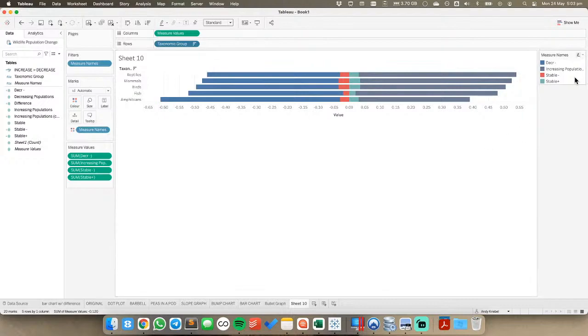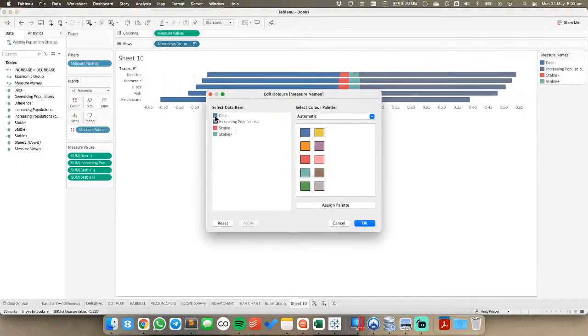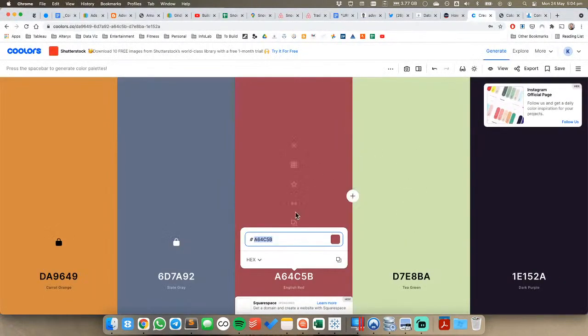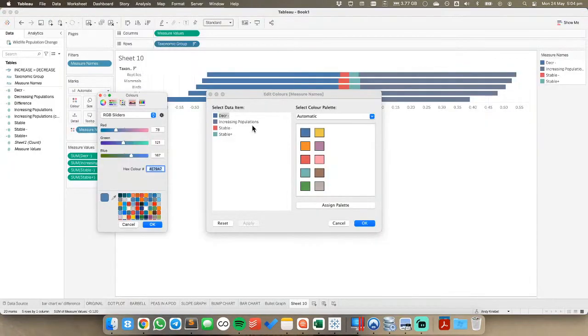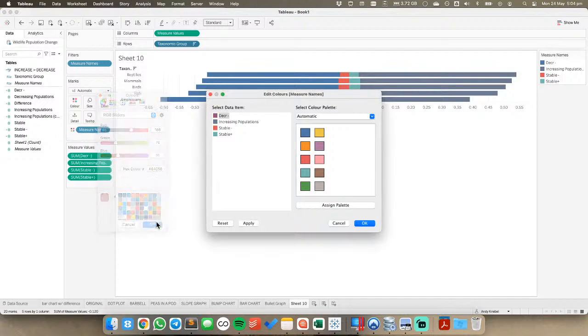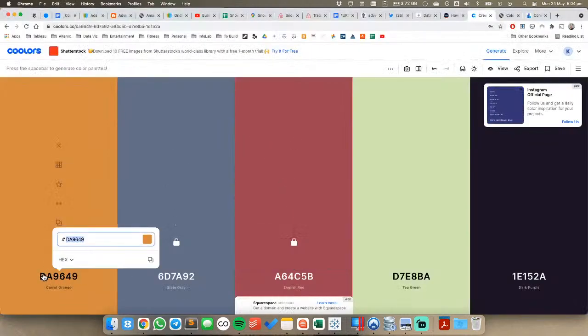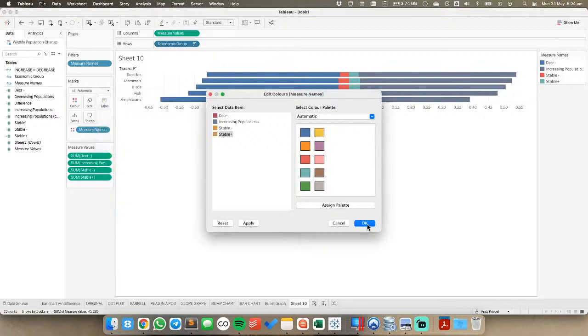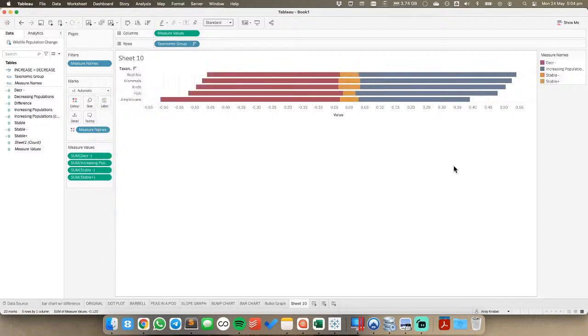So what I would do here is my decreasing population is going to be my reddish color. And then my stable is going to be, so I'm going to make both of the stables the same color. The reason I did a plus and a minus is because, since it's neutral, I wanted to split it across the view. So this is called like a spine chart, I think. I think that's what it's called, spine chart.